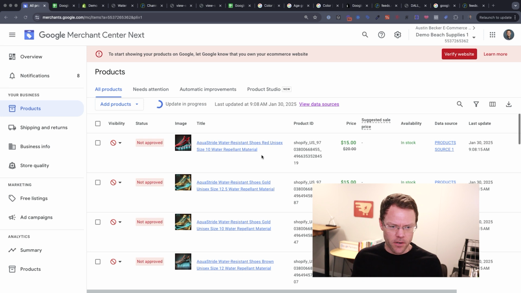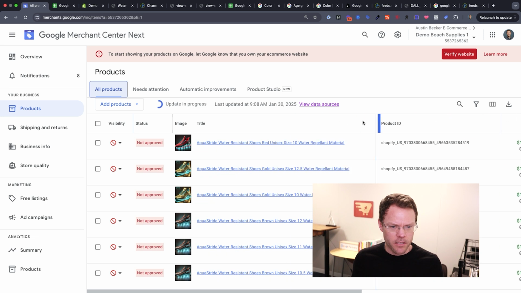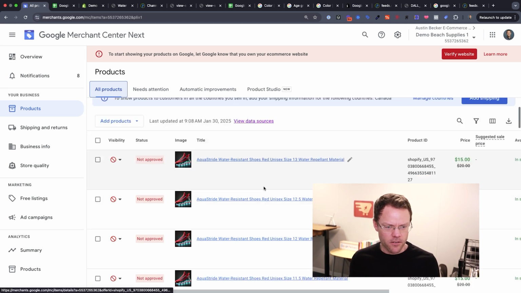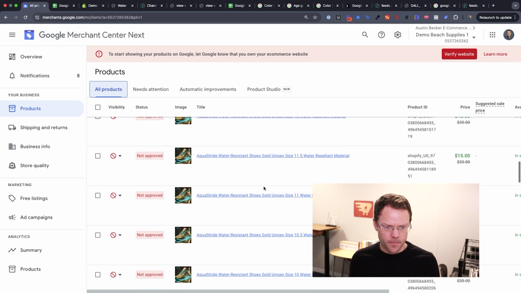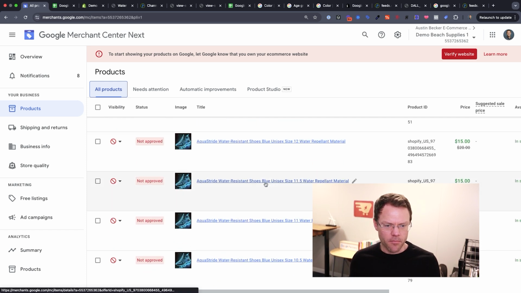Okay, now here's all the products. So you can see that I've got that product ID formatted just the way I needed it formatted, so it matches the product IDs from before. You can see that I have my title with the optimized color in there. Gold, red, brown. There's that blue one that we switched from indigo or electric indigo to blue.